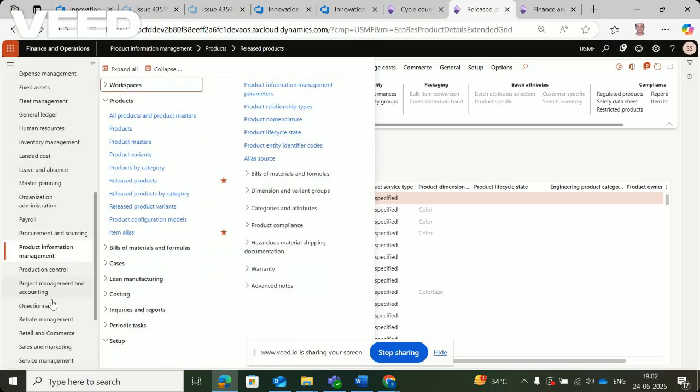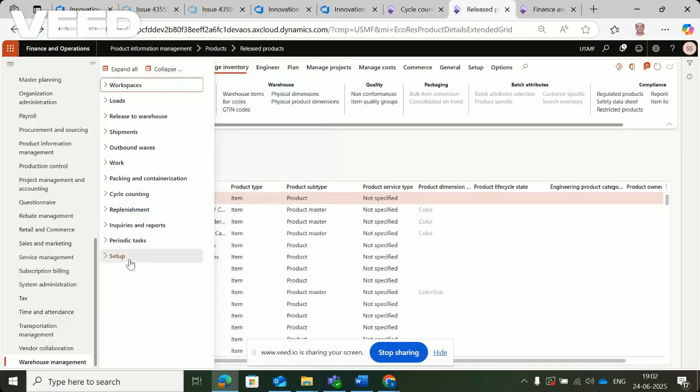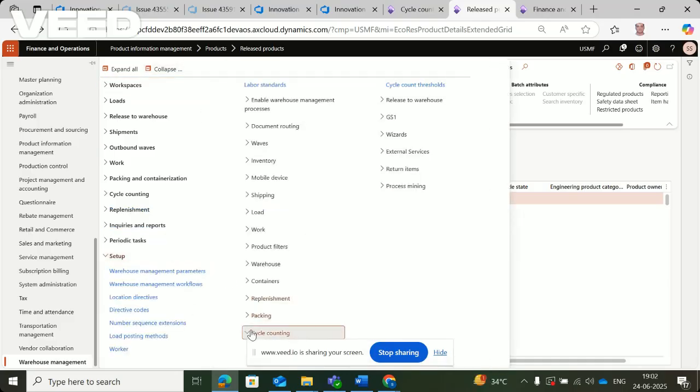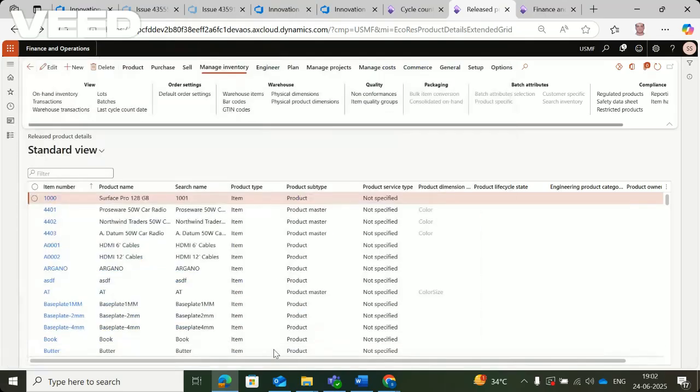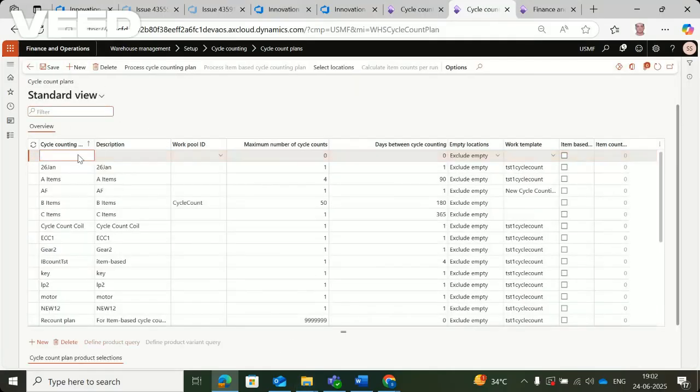Click Modules. Under Modules, Warehouse management, Setups. Under Setup, Cycle counting, click Cycle counting plan. Click on New. Create a cycle counting plan.